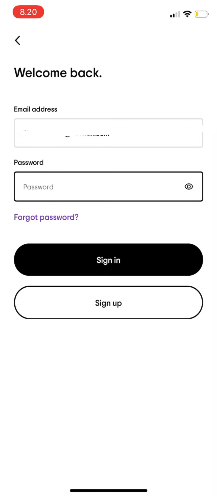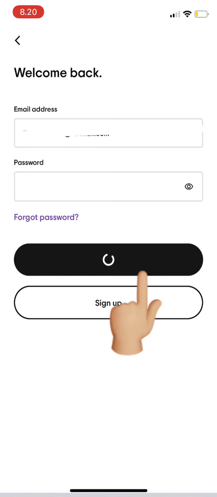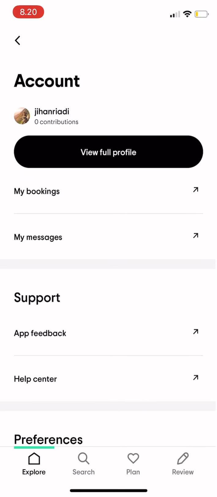But if you forget your password, you can just tap on forgot password. So in here, I remember my password, and then it's already signed in.